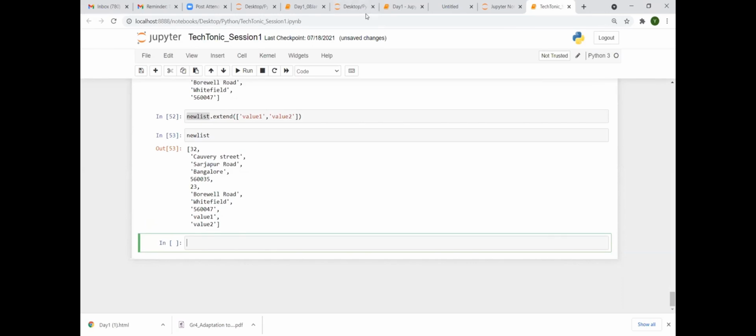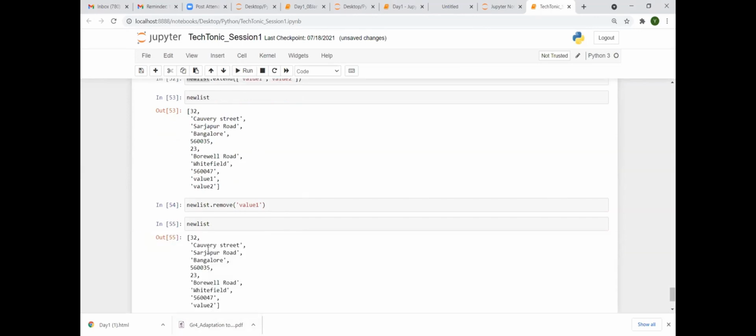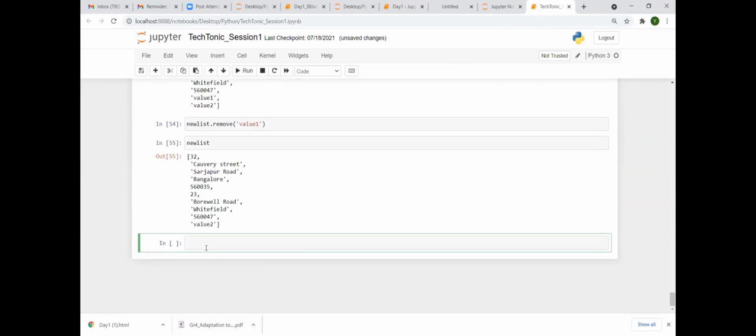Wait, I'm coming to that. I'm trying to come to dropping. If I have to remove this value 1, how do I do that? You say new list dot remove, and I have to remove the value 1. So you can remove this. You remove that, okay, so you can do that. Any questions, guys? Arrange in list, I'll come to that.